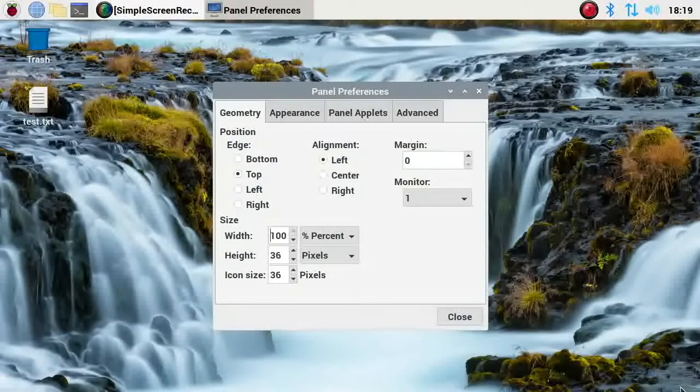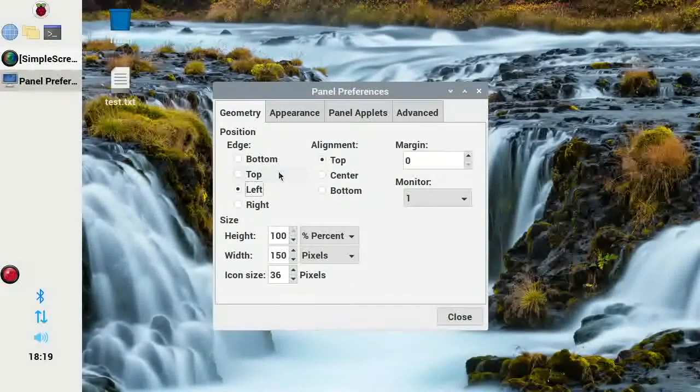And then you can change the edge right here. So you could even do left and right, whereas the other thing, you can just do top and bottom. But the left and right is kind of bulky, as you can see right here. So it doesn't really look that good either. So I just leave it at top and bottom.